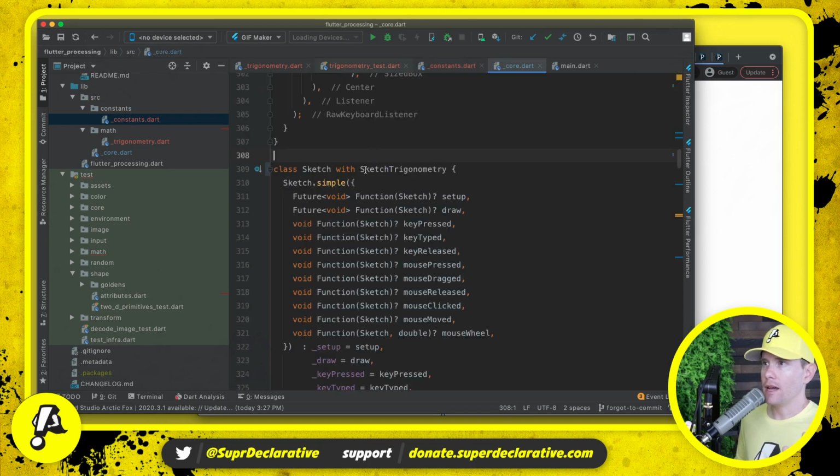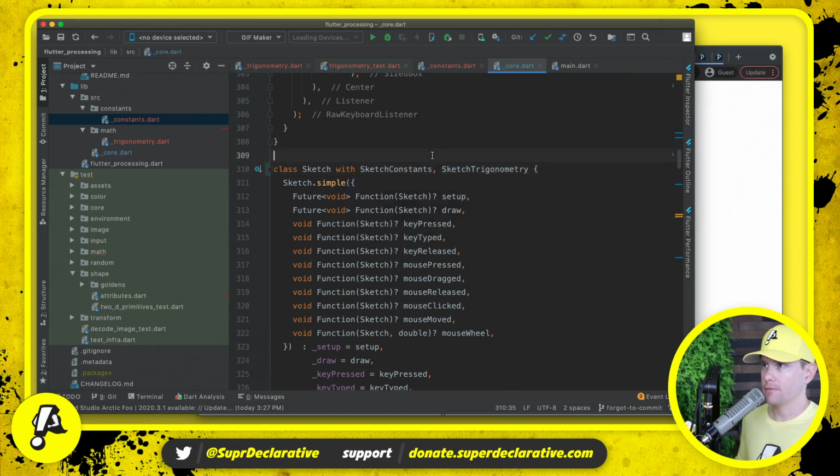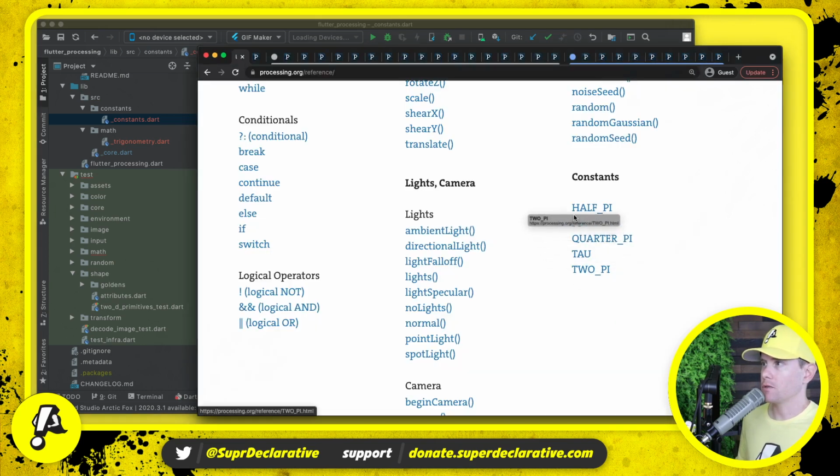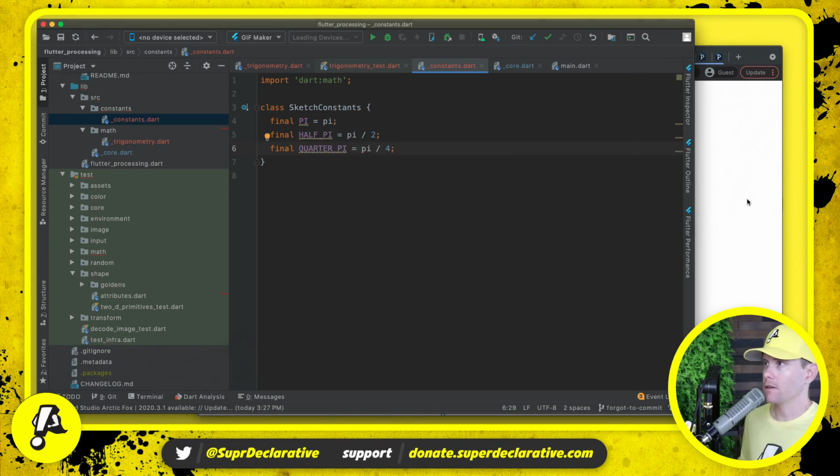Now let's go to core. And now not only do we have sketch trigonometry, but we're going to mix in sketch constants. Now we have two mixins, and you can see how we keep adding more and more mixins. Under constants, we want pi, half pi, quarter pi. Half pi is pi divided by 2. Quarter pi is pi divided by 4. And then we want tau and 2 pi.